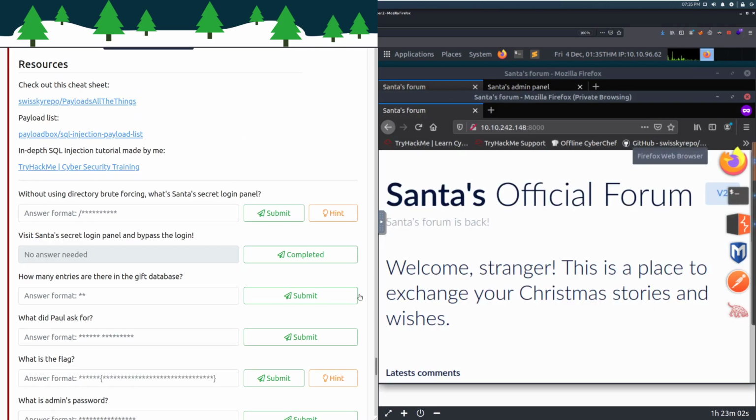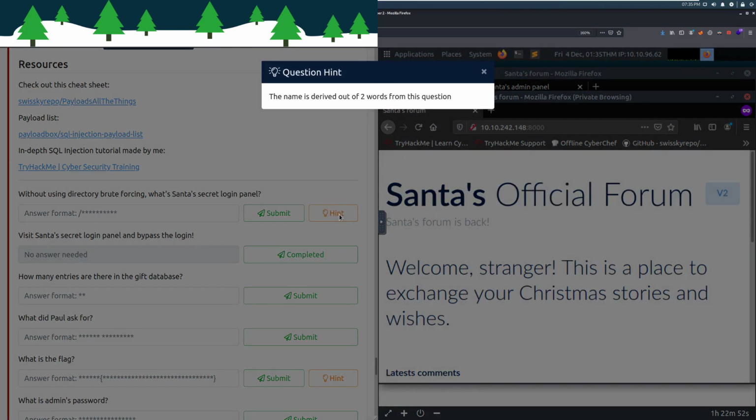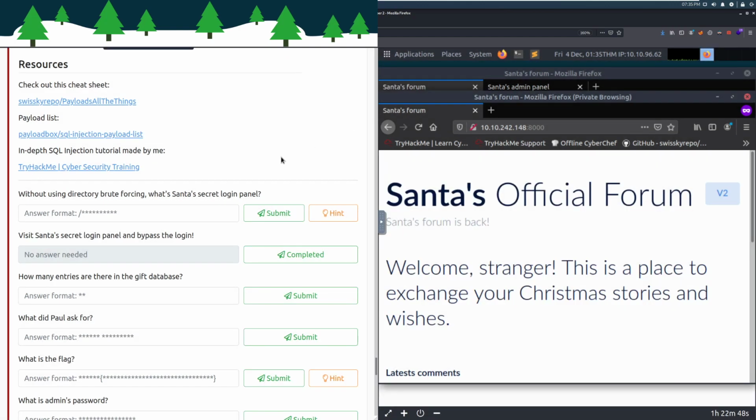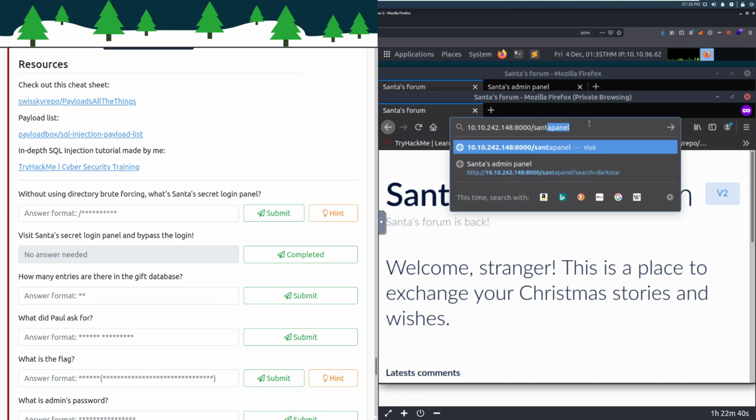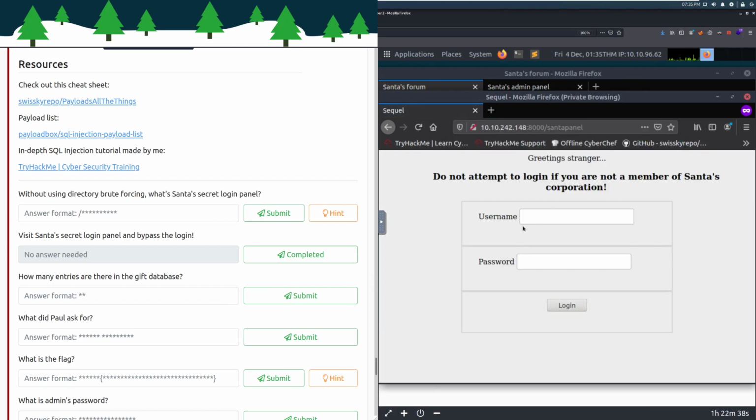All right, welcome back. We're going to go ahead and solve the challenge now. So first things first, without using directory brute forcing, what's Santa's secret login panel? Our hint here is that this is going to be a name derived out of 2 words from this question. In this case, we can eventually guess that it is going to be, let me go ahead and go to the end of that, Santa and then panel. And we can see that we're greeted with a login panel.